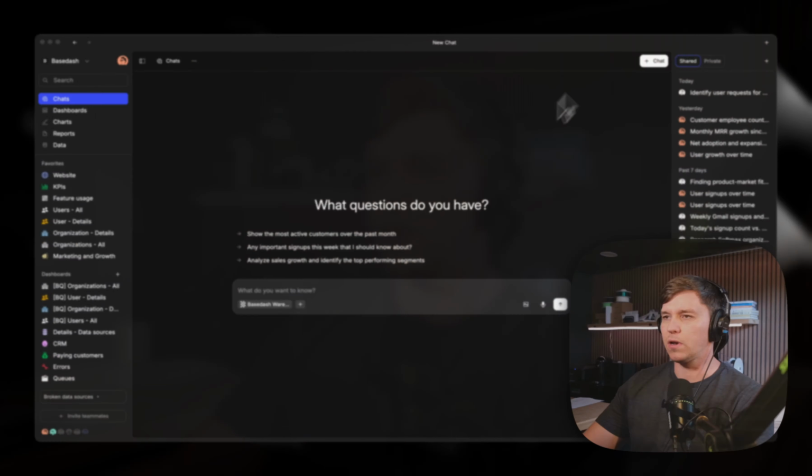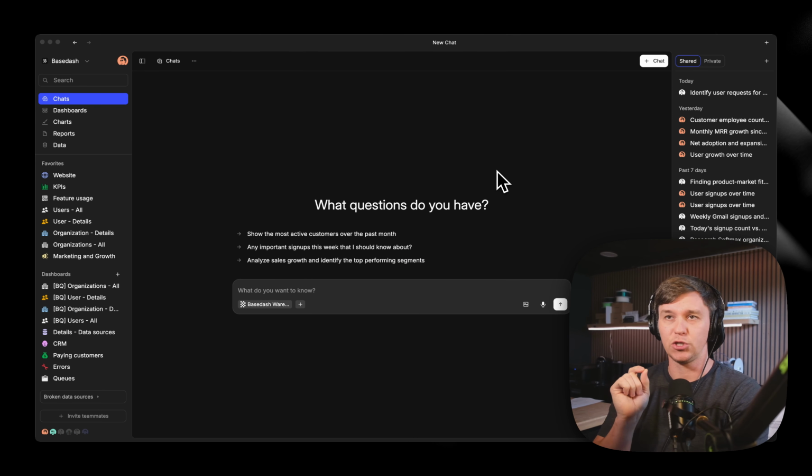Basedash allows anyone on your team to query, to build dashboards with just natural language, and to create reports that are automatically delivered to you with the assistance of AI. Let's dive in. One of the most important features of Basedash is the chat functionality.